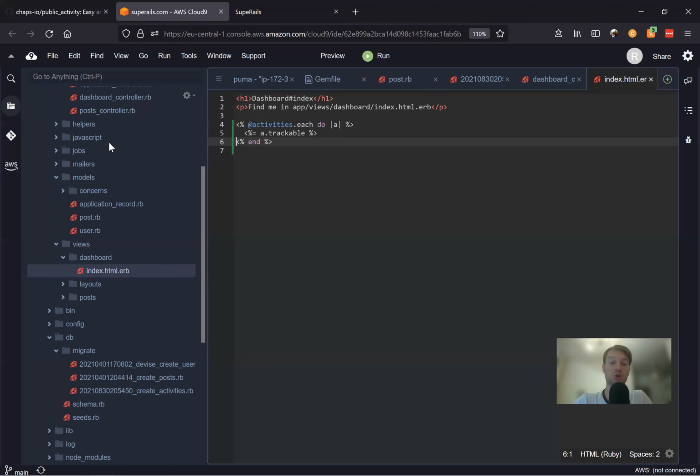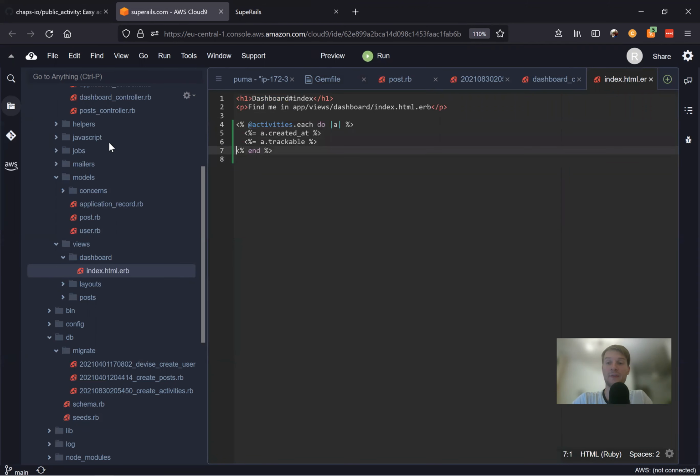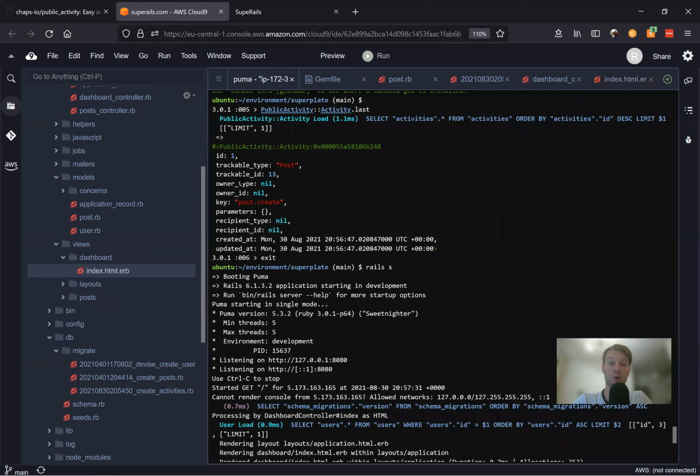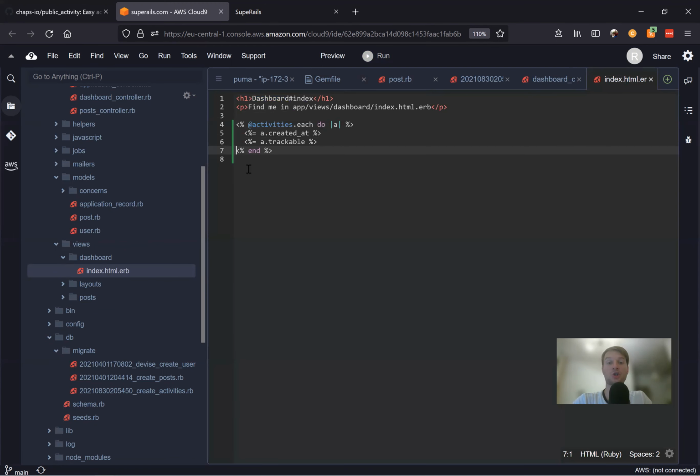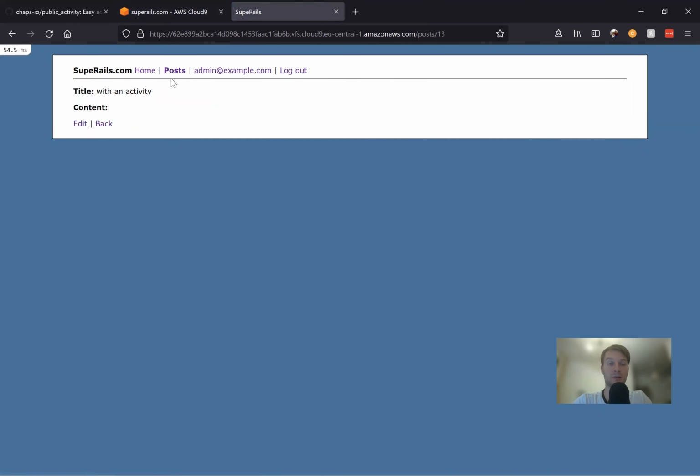Let's just display some additional information. Let's see when the activity has been created. So activity.created_at. Then we're going to have some additional information. What else would we want to have? So it can actually be a link to the trackable. So link to activity trackable in the title and activity trackable in the description. And you see it now, it is a link to the post.